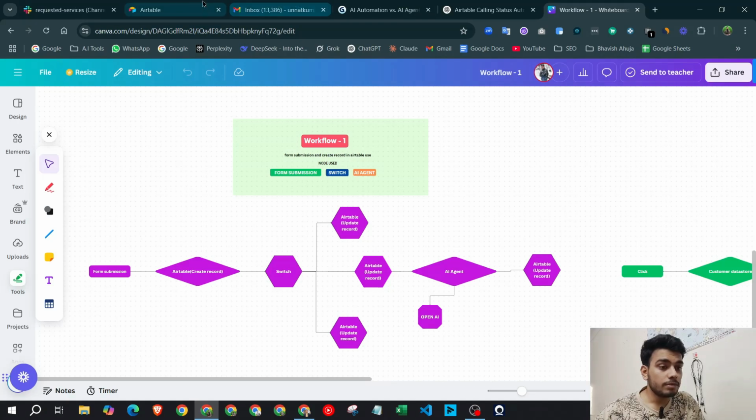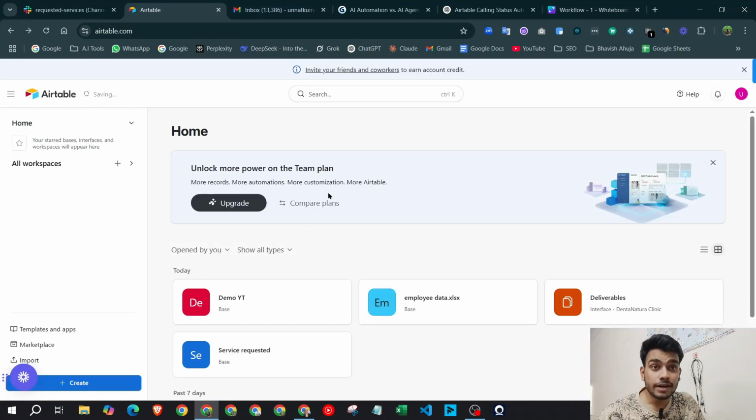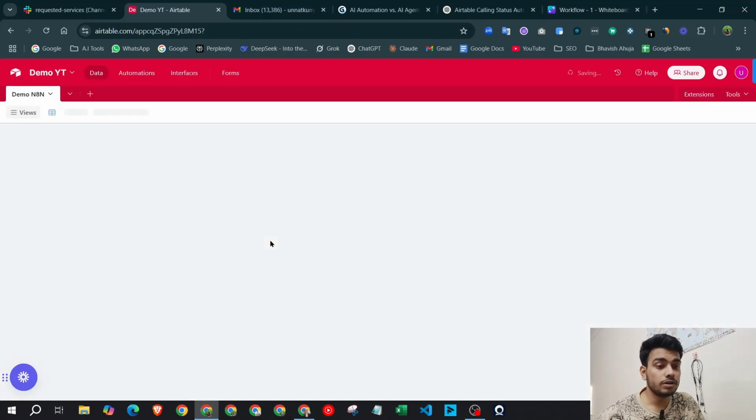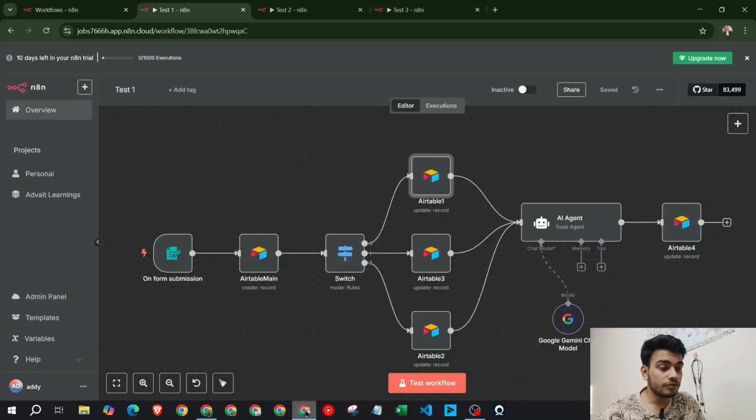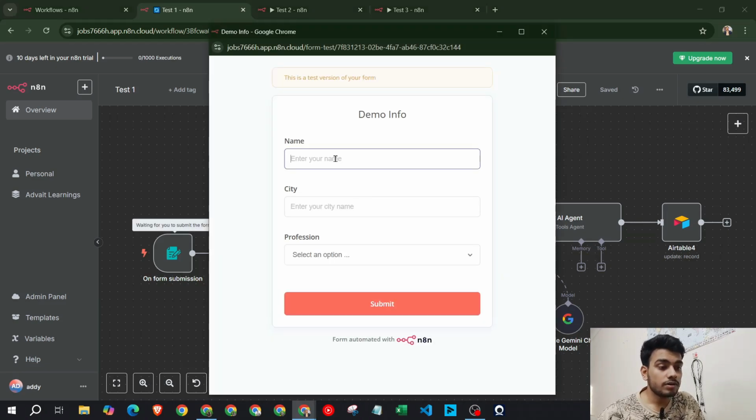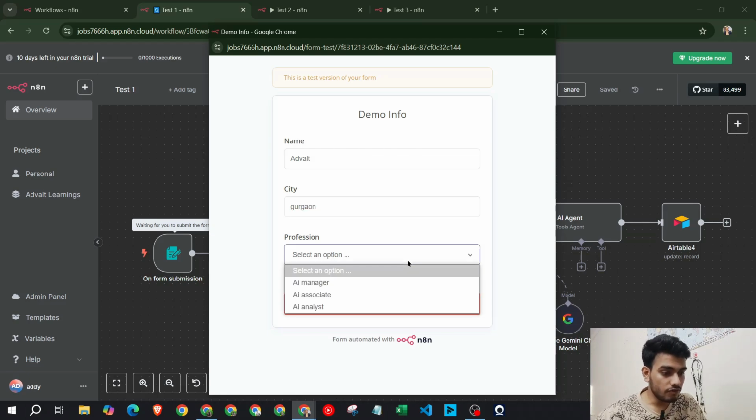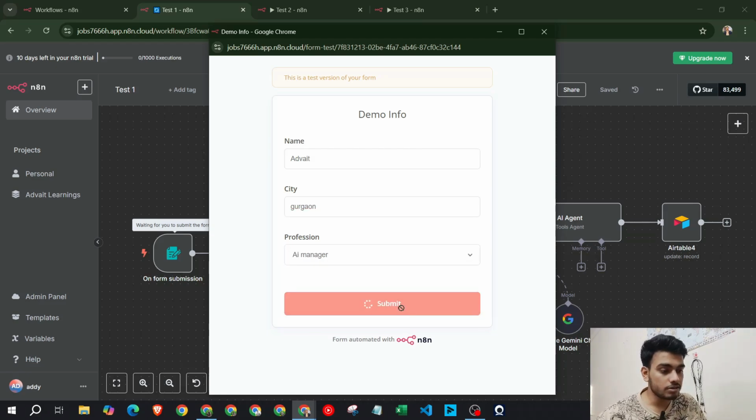Now let me open my Airtable account. This is the Airtable, and now let me open this demo YT sheet that I have created for this workflow. What this workflow will do, let me run this entire workflow and let's see. Now let me click on test workflow. Now a form appeared, and in this form we need to write all the information. Write the name, city, let's say Gurgaon, and profession. Just select any profession like AI manager and submit that.